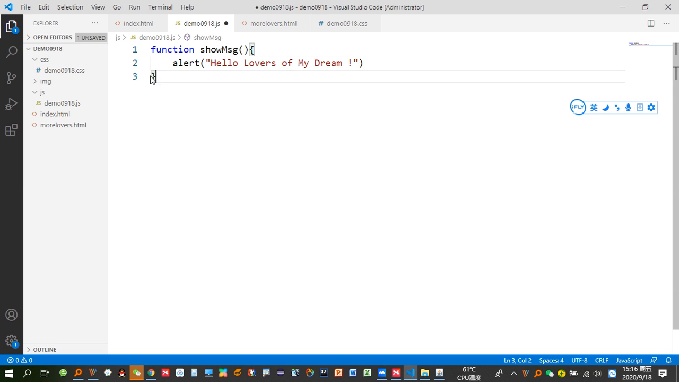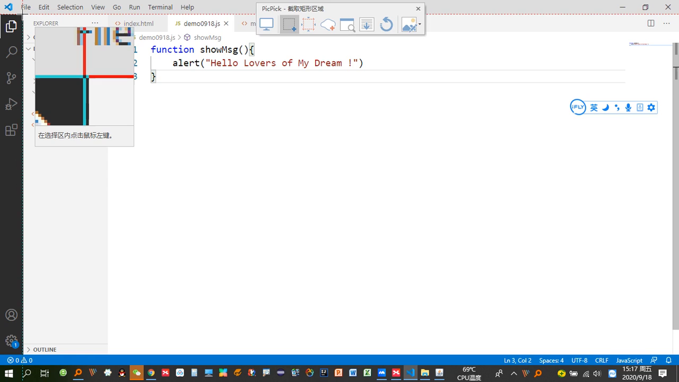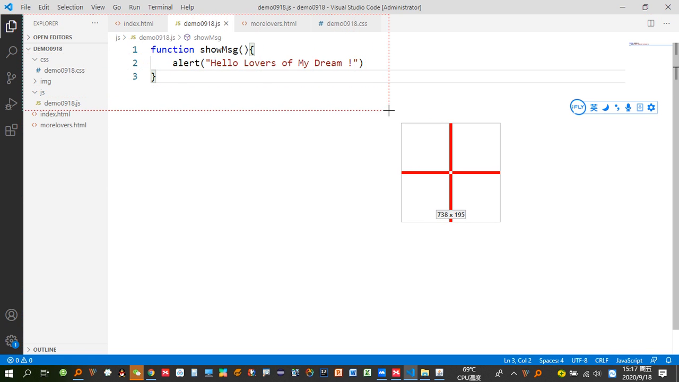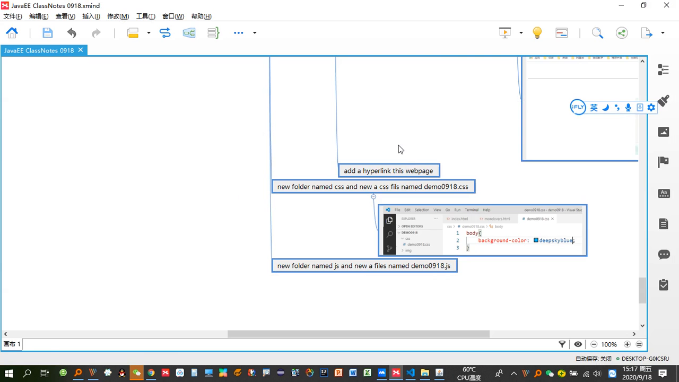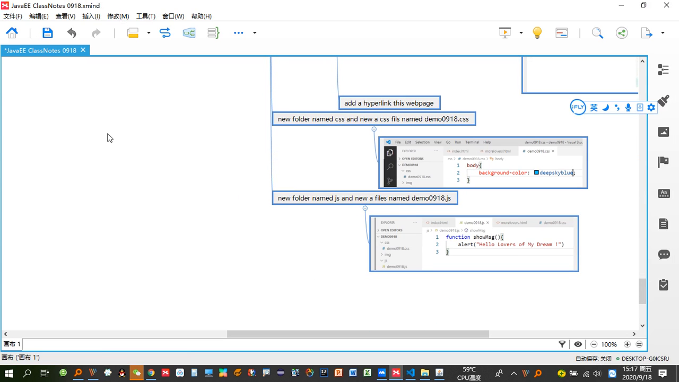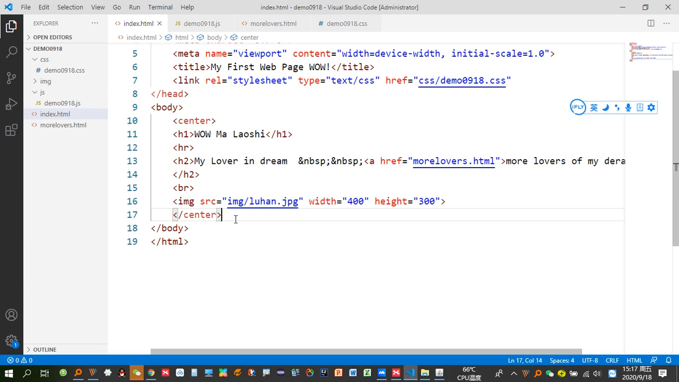And then we save it. And how do we call this function? Well, that's step by step. So this way we create the JavaScript. Then we add a button or something to our HTML.